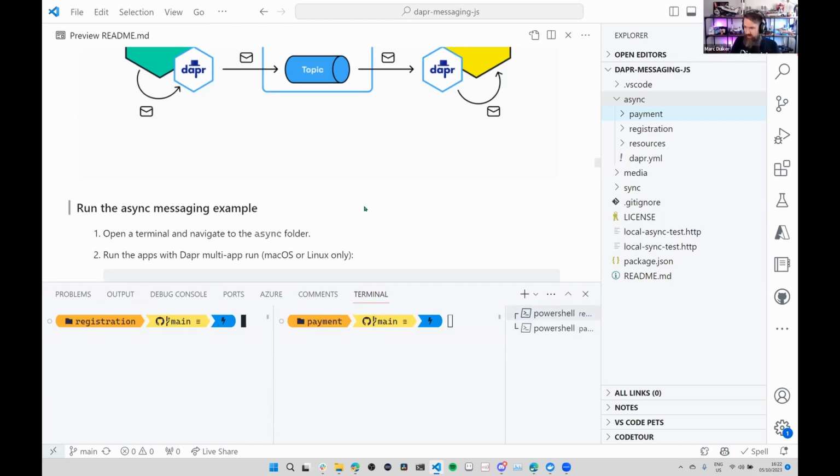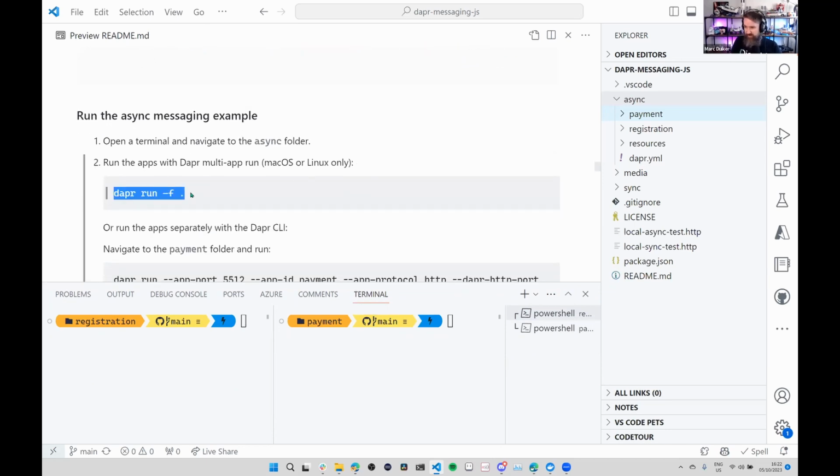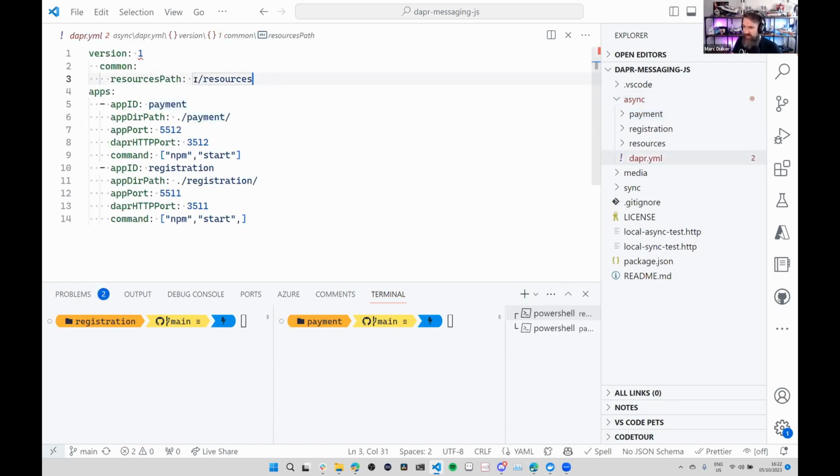So again, if you're running on Mac and Linux, you can start this now with just one command, dapr run -f. I actually didn't show you how this works. So if you're using multi-app run and do dapr run -f and start that in the async folder, then it loads this dapr.yaml file. And in this file, you actually specify what applications you want to run, where they are located, what ports you want to use, and how they are running. So the commands that you're running. So this contains the same information as I was just using in the plain Dapr CLI commands, but now it's all in one place. So this is what you're starting at.